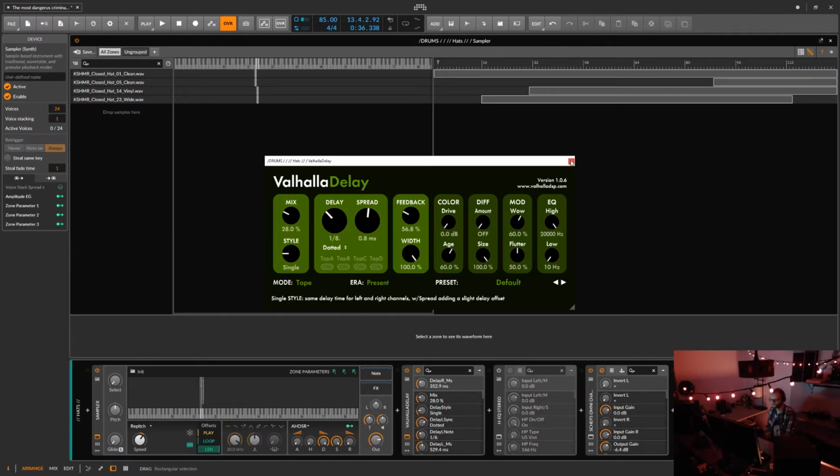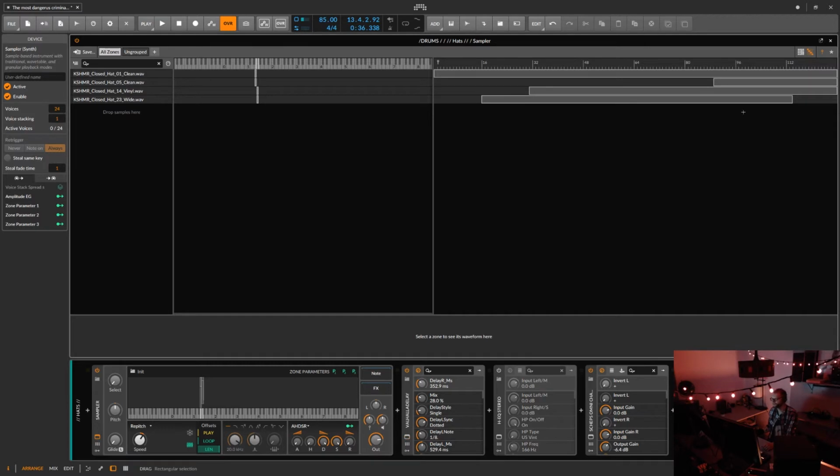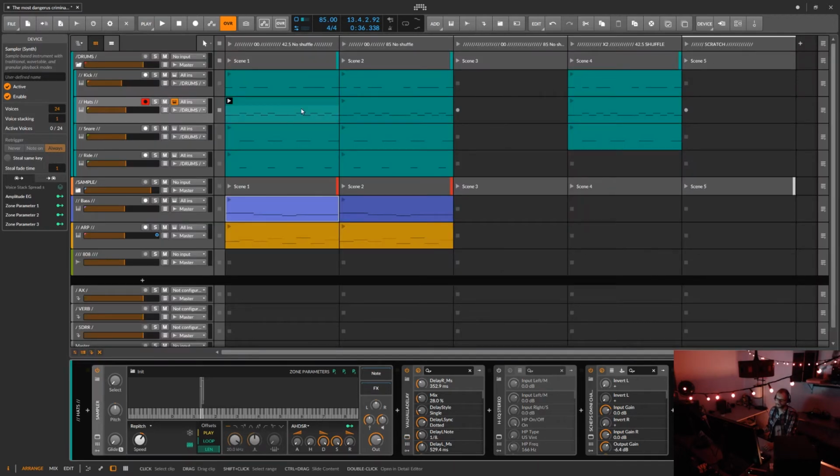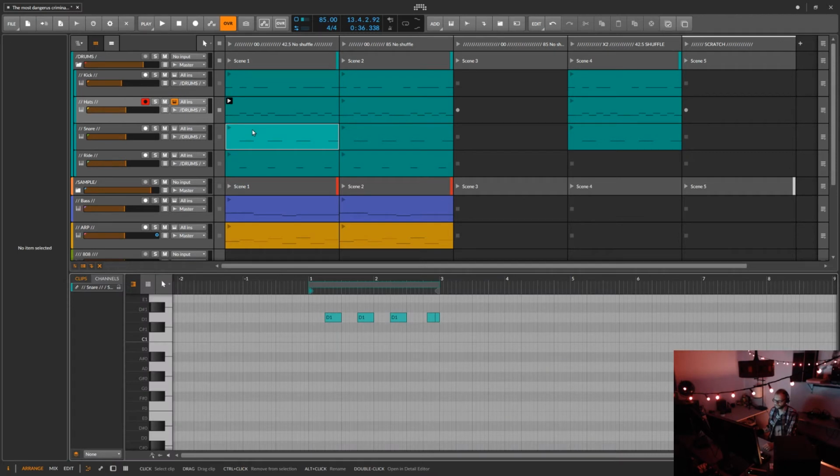And I'm using it here on the hi-hats to add a little extra, 28% mix. If you haven't checked out the Valhalla delay, it's a really good delay line. I actually really, really like this delay. It's kind of becoming my main delay. But you can see we've created variation there in the hi-hats, just like you would if a human were to play a hi-hat. They wouldn't hit at the exact same velocity, the same sample.